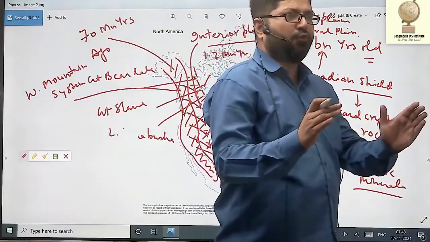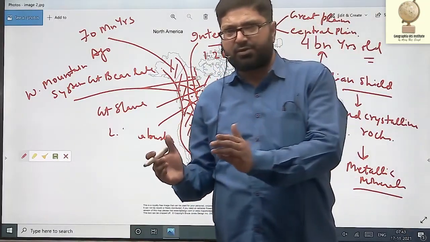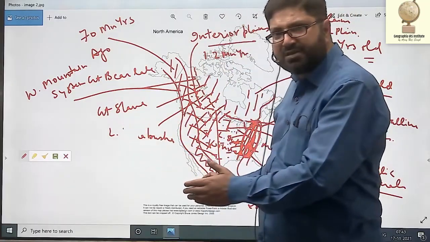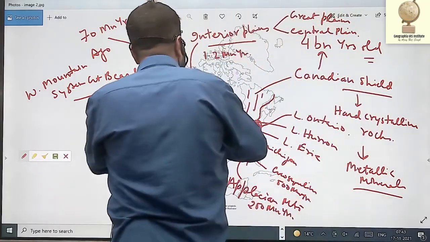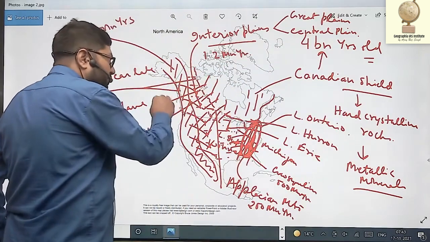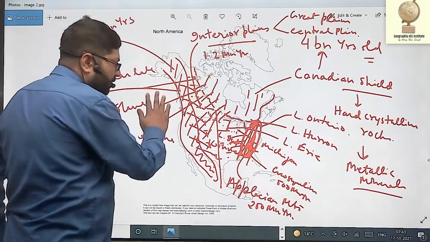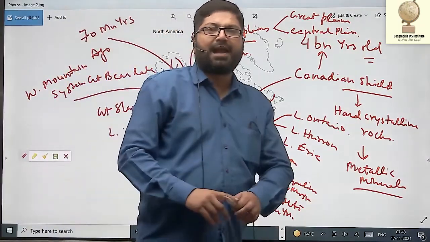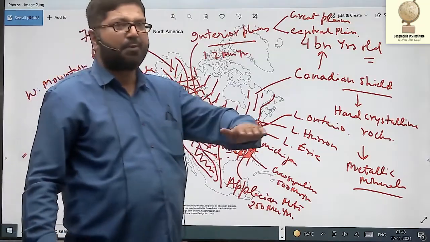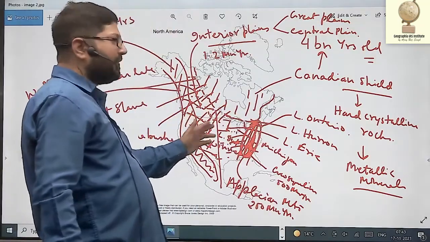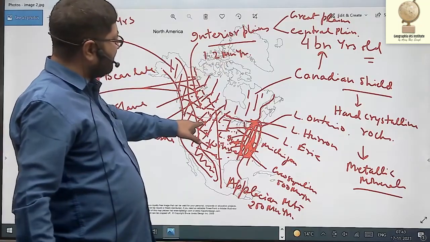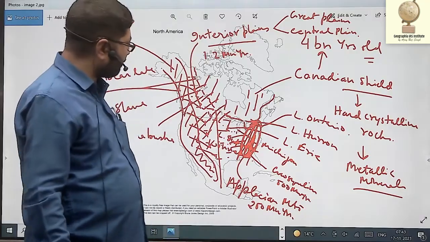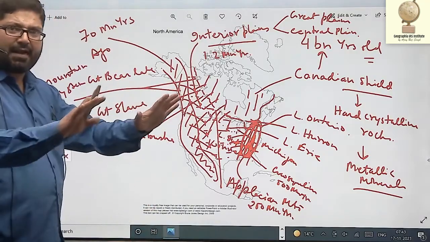So this is how 4 billion years ago the Canadian Shield got formed. 250 million years ago the Appalachian Mountains came into existence. 70 million years ago the Western Mountain System came into existence. The intervening area was sea, and the rivers draining from Canadian Shield, Western Mountain, and Appalachian deposited sediment. This gradual sedimentation led to the filling up of the sea, and the interior plains came into existence. The western half of the interior plain is high, known as Great Plains, and the eastern part is more fertile, low-lying, known as Central Plains. Now these plains and the North American landmass came into existence.